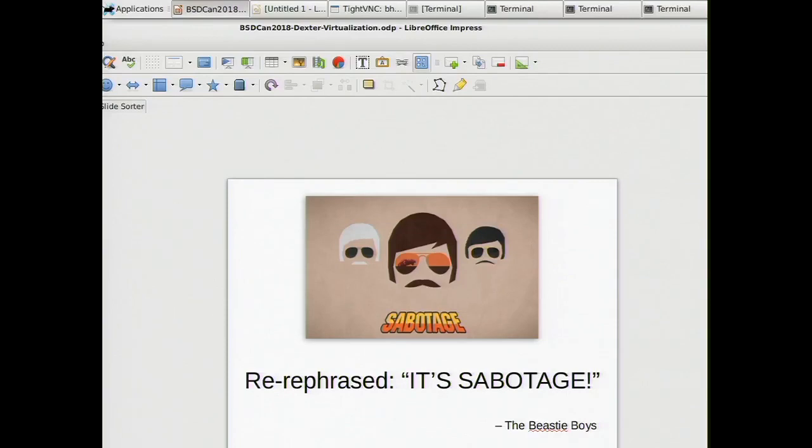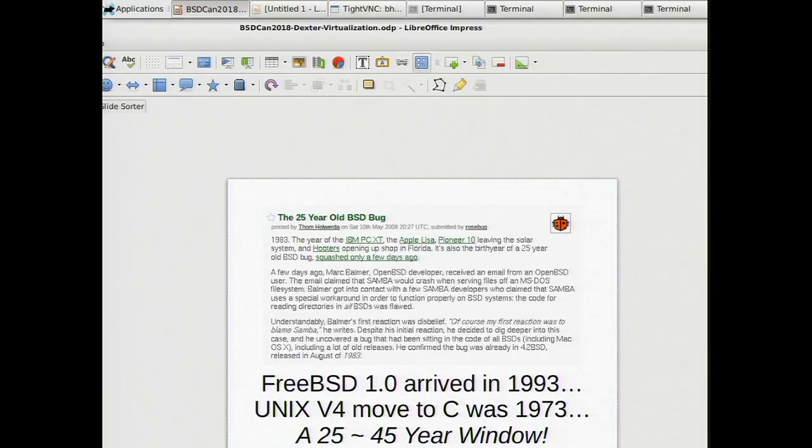And in the fond words of the BC boys, it's sabotage when you create a regression in an operating system and break it for everybody, because it was working the day before. Ouch. So who remembers the 25-year-old bug in BSD reported on Slashdot a zillion million years ago, which was May 2008, 25-year-old bug, which gives us a little context.